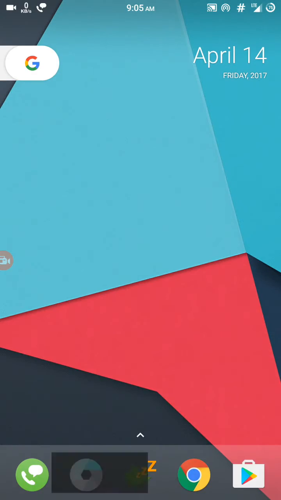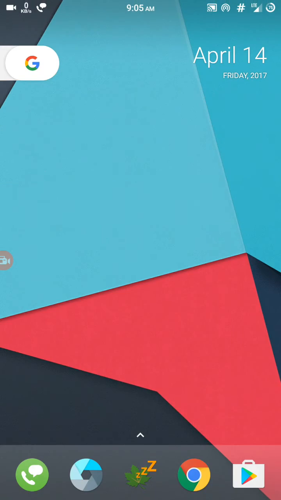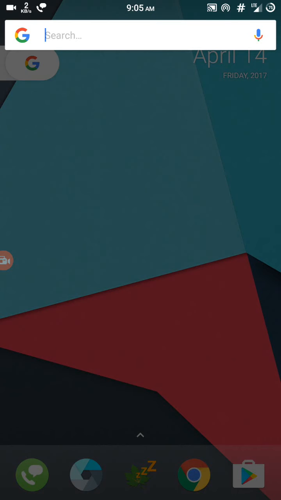Everything is working very fine. Camera, you can see here, working very fine as you can see, and Google apps are also working.